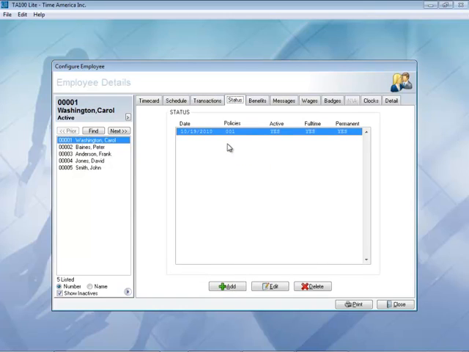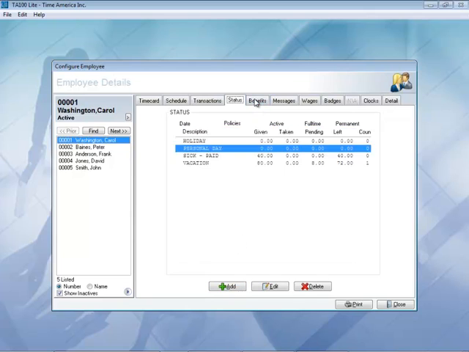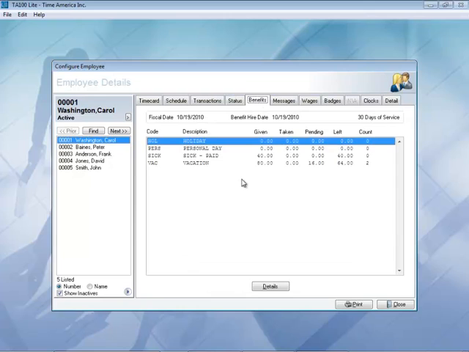Our status allows us to know what policy they belong to. Policies affect things such as overtime. You can also have them as active or inactive, and even change what policy they're going to. The benefit entitlement allows you to input the balances, and as the time is used, it's deducted from their balance, showing you what they have left over.